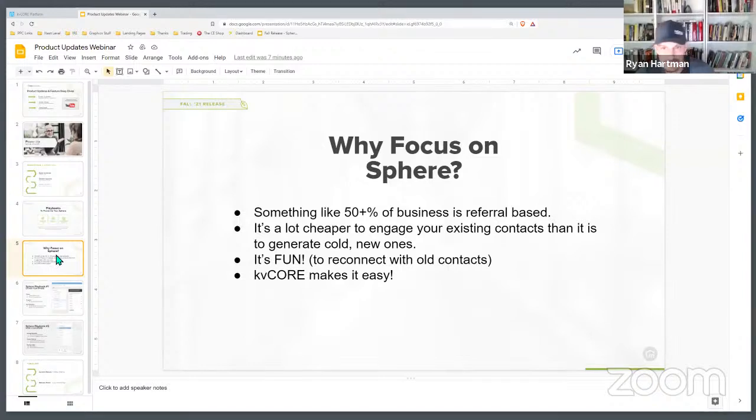So it goes without saying, focusing on your sphere makes a lot of sense. It's a lot cheaper to engage our existing contacts than it is to go out there and run Facebook and Google ads, as I'm always talking about, to generate new ones, right? It doesn't cost much to do some of the things we're going to talk about in a minute, like posting to Facebook and re-engaging your existing database. And it's fun.